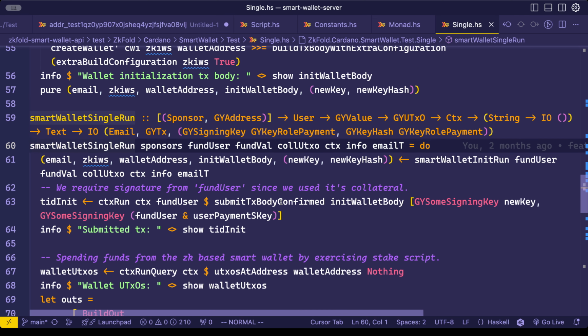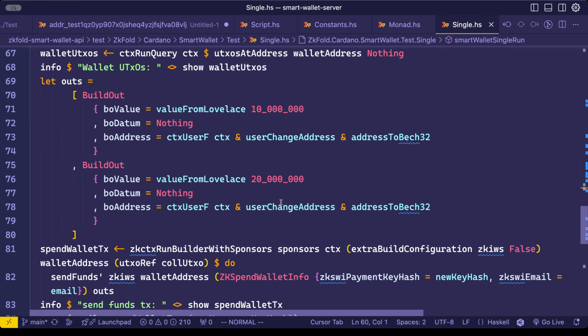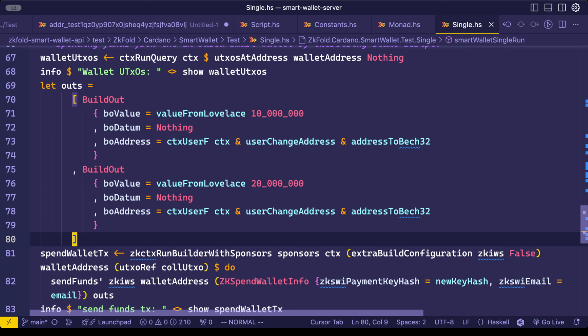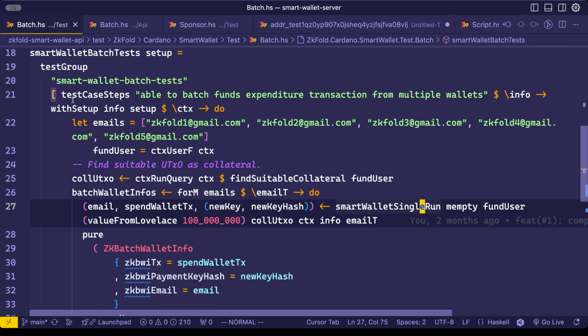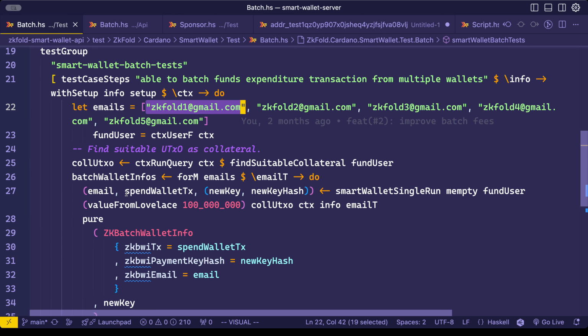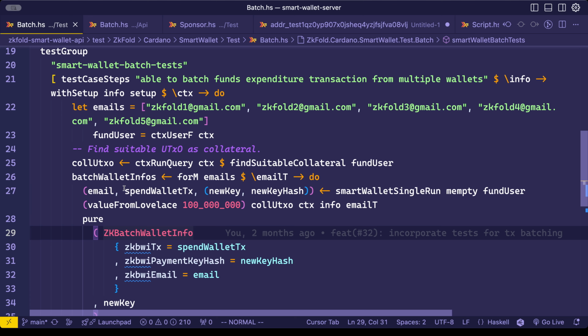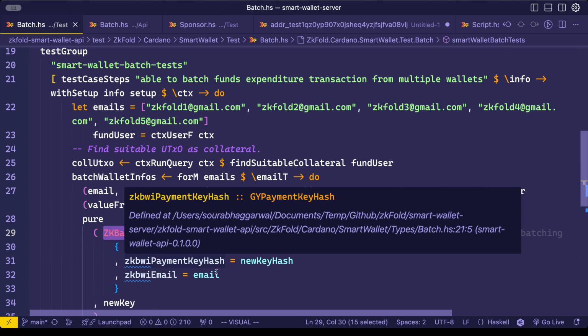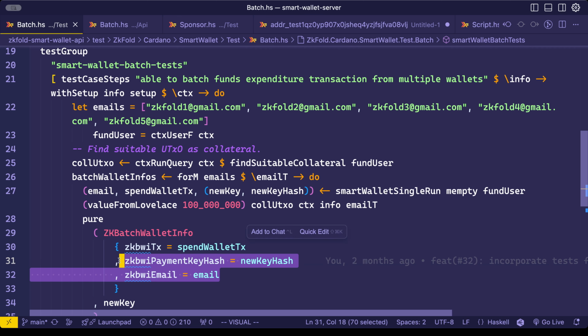So maybe I can very quickly show that. Yes, these are the two outputs we tried to create. Okay, so this is then the final transaction that we have received, but this is for a single user, right? And then we put this transaction in some type. You need not worry about this type, but we are putting this transaction in this type and also some other information that is needed.